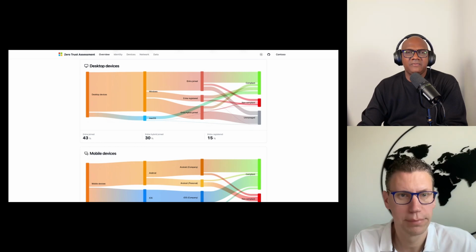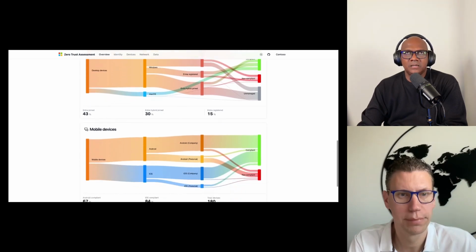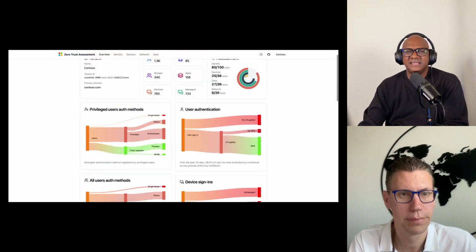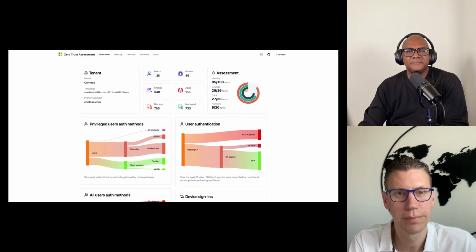So yeah, very, very neat view into your tenant, right? Insights into your tenant in this. And it's a mix of sign-in logs and the configuration.